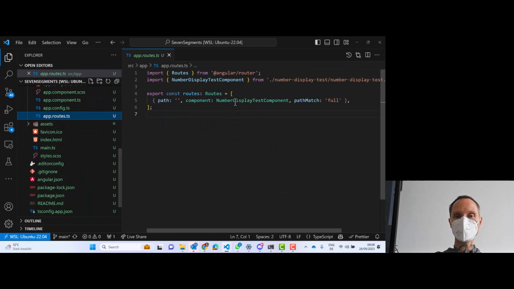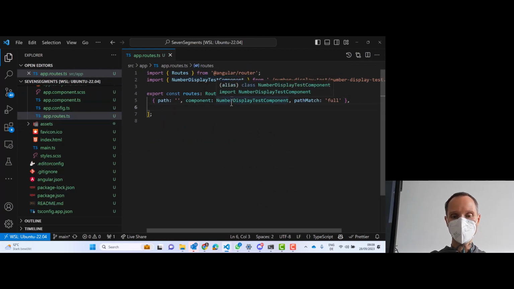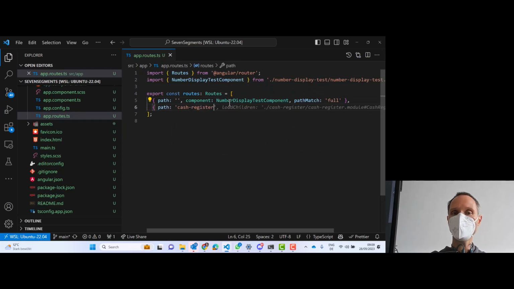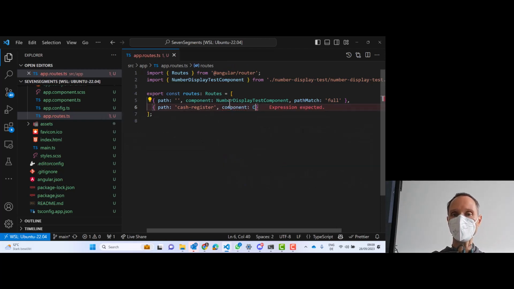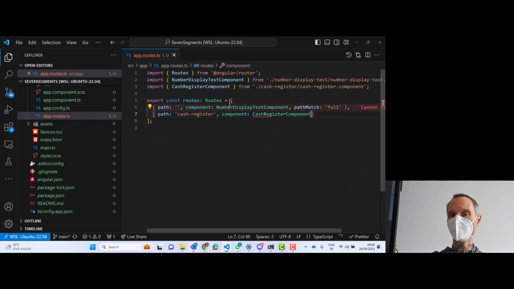Go to the routes. We add a new route path. I call it cache register. You can choose a different name here, whatever you want. And let's add the component, and that should be the cache register component. And now we added the additional routes.